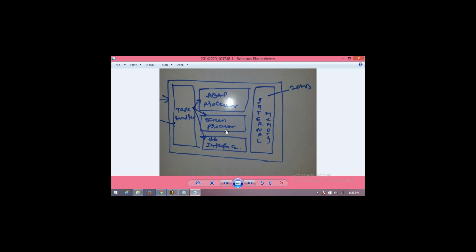Is this clear? Okay, and here we can see one more component, that is an internal memory. That internal memory is 20 MB. So it means each and every work process has 20 MB of internal memory. So what is the use of this internal memory, sir?